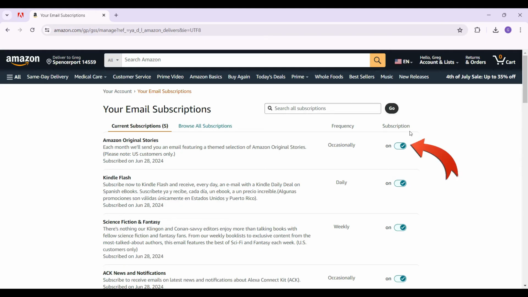As you can see, the subscription is currently turned on. I'm just gonna toggle off the button for each and every one of them. Right here, as you can see, I'm toggling them off.